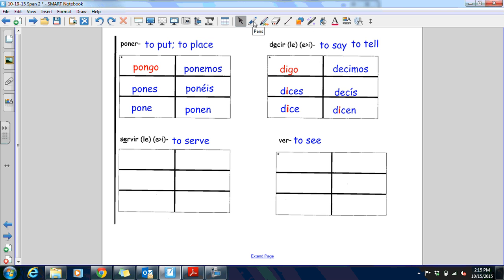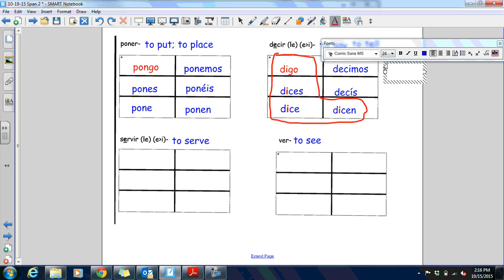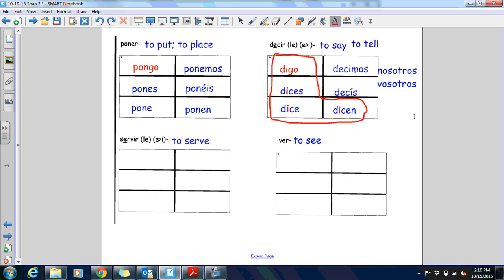If you remember, we can think of stem changing verbs in two ways. We can think of them as boot verbs or shoe verbs, because when we put an outline around the forms that have the stem change, it looks like a boot or a shoe. The other way to remember it is that nosotros and vosotros rhyme. So here's nosotros, and vosotros. Nosotros and vosotros rhyme. So the ones that rhyme don't change. All the other ones do.